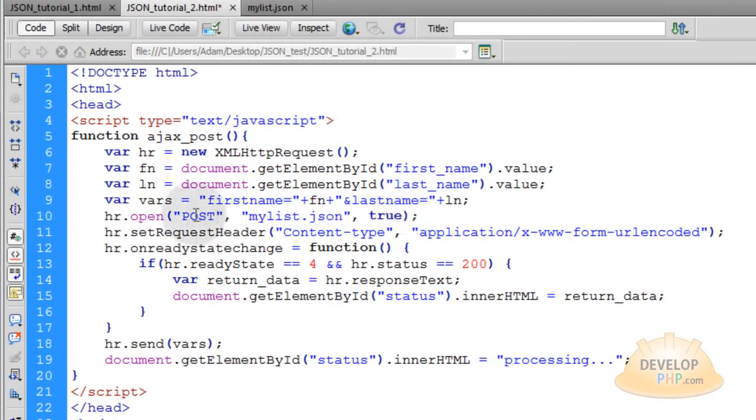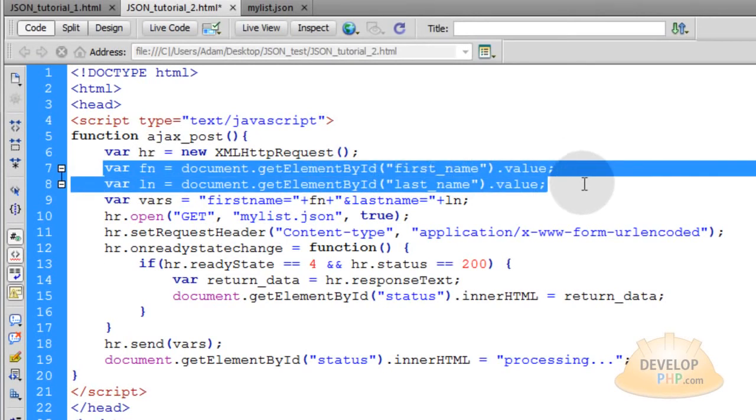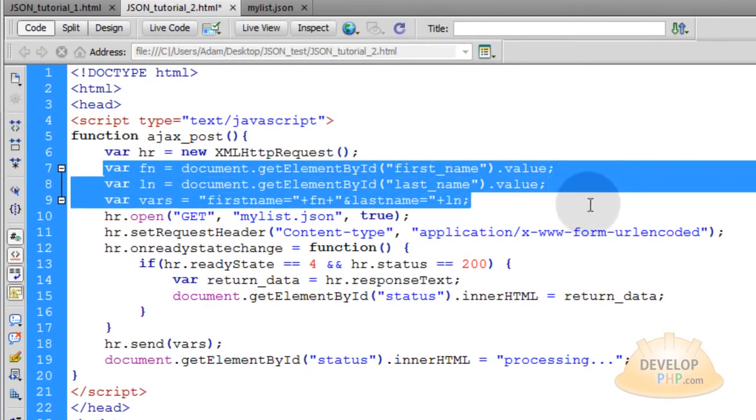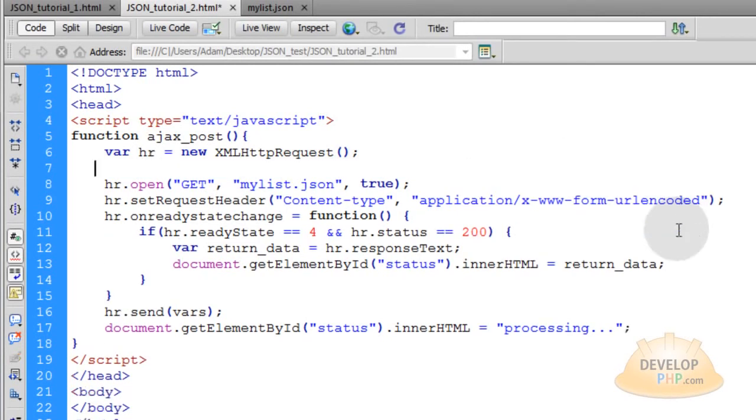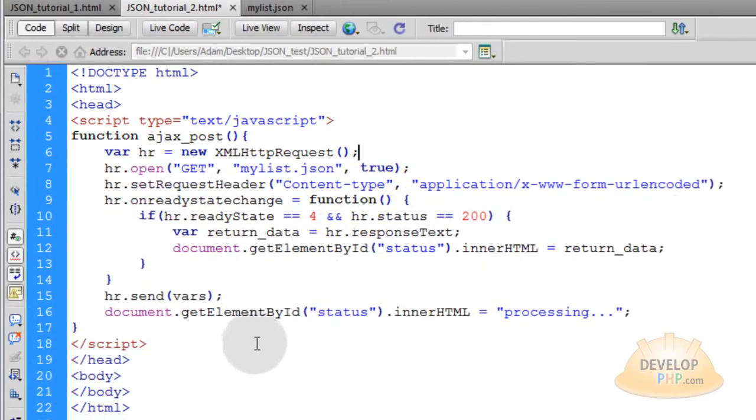Mylist.json. And you're going to change post to get. So we're going to use the get method instead of post. Now here where we have variables, we don't need this first name variable, that last name variable, or the vars variable. We can just get rid of those. Now here where it says vars in the send method of the Ajax request, we're going to put null because we're not sending any variables.